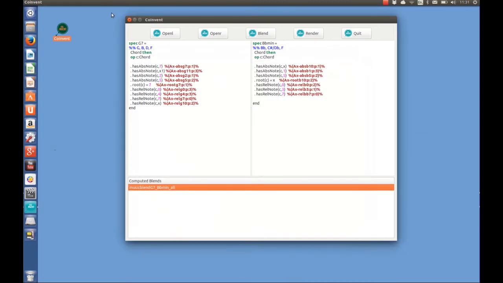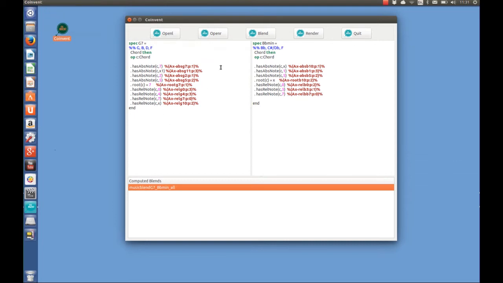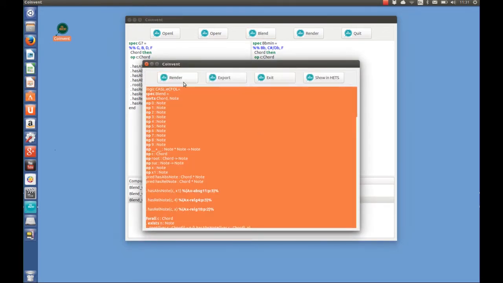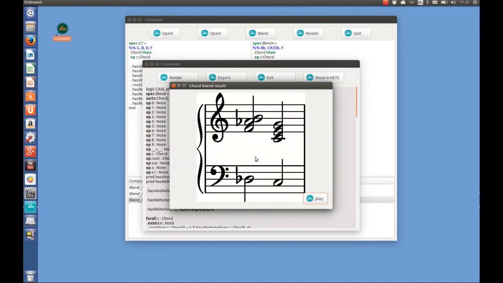So now we're going to apply weakening in amalgams, using amalgams to compute the generic space, and the weakening scheme will be removing some axioms and compute the blend. So I'm going to use the results I've already computed before to show you the blend. The first thing that happens is it asks me for a root to complete the blend, and I can use some other software to compute that and Markov chains models we have. And the blend now sounds like this.